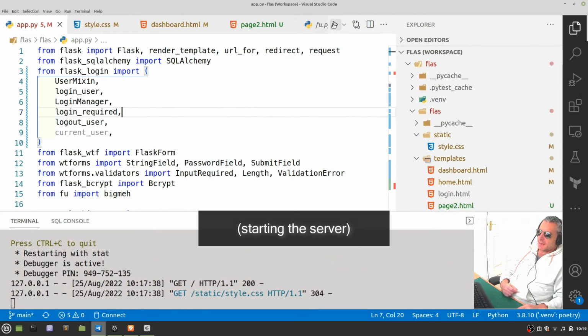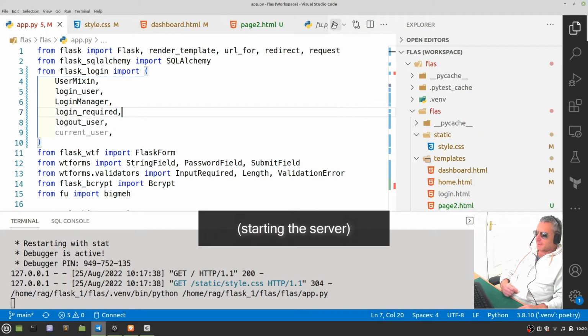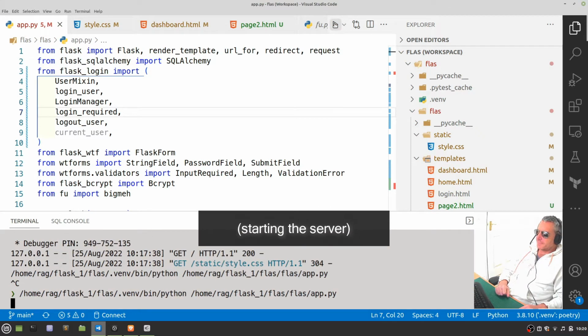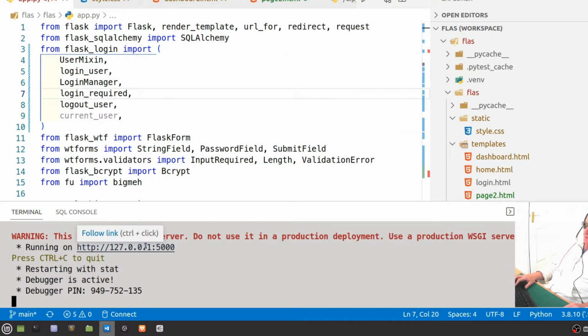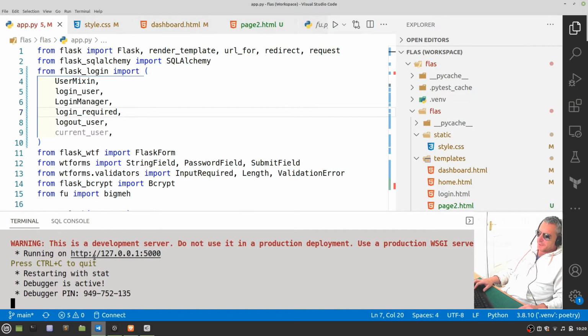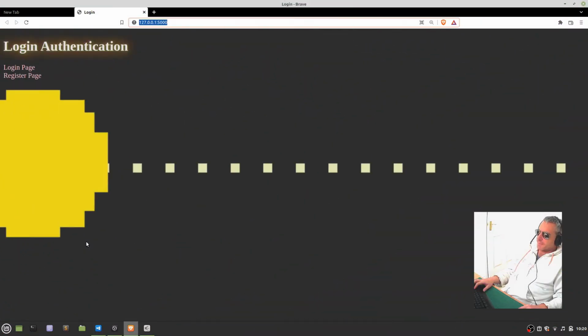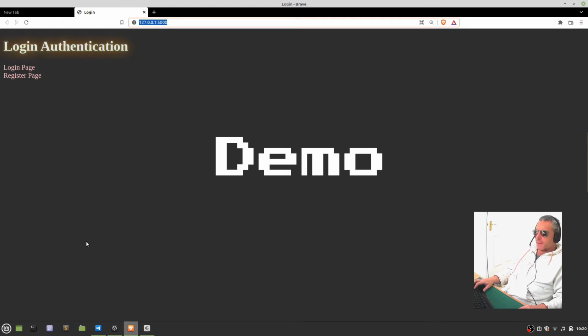App. So my main Flask. Here we go. Warning, this is a development server. Do not use it in production and deployment. Use a production WSGI instead. 127.0.0.1, port 5000, so it's all the defaults. And here we go. So this is what I've kind of cobbled together. Carefully written, I mean.